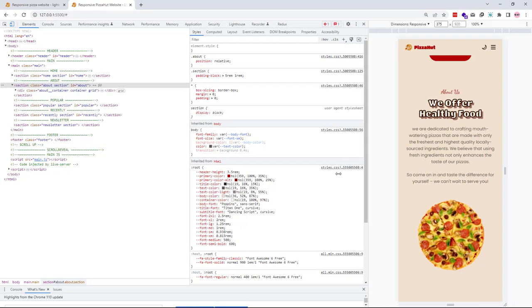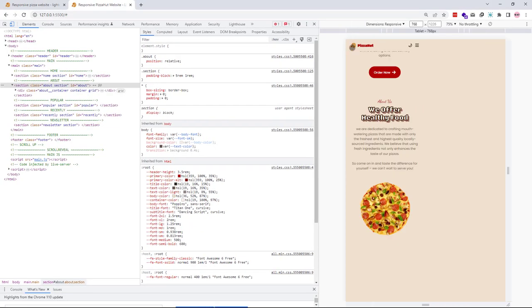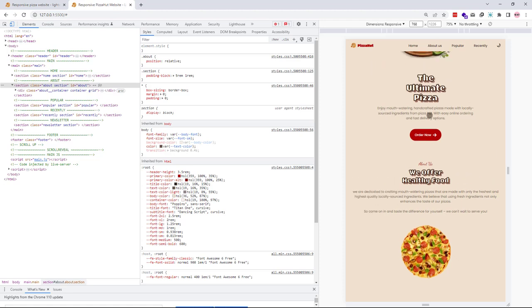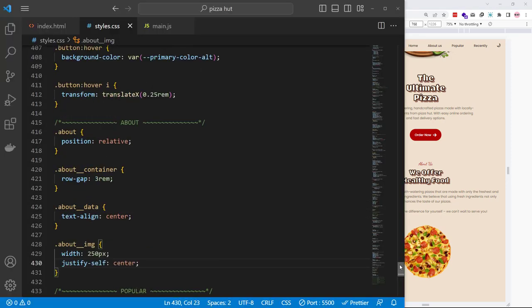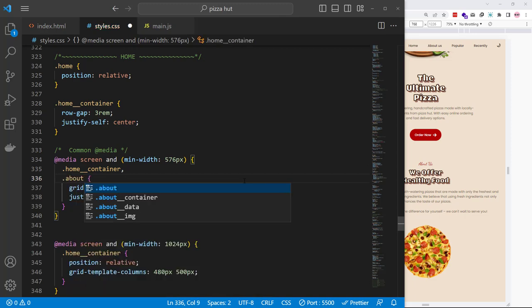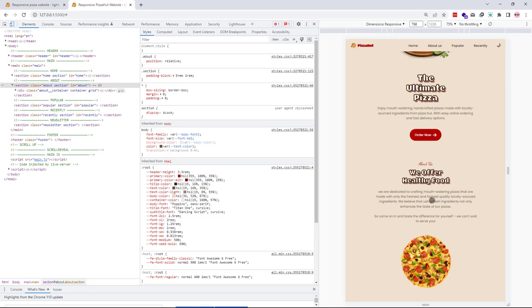Now let's focus on our tablet device. In this position, we have to fix the width. You can see we already did that. So we can apply those properties to the About Us section. Okay, let me show you what I mean. I will scroll up. In here, I want to add about container. So let's say comma, .about__container. Now save it. Now it's looking nice.